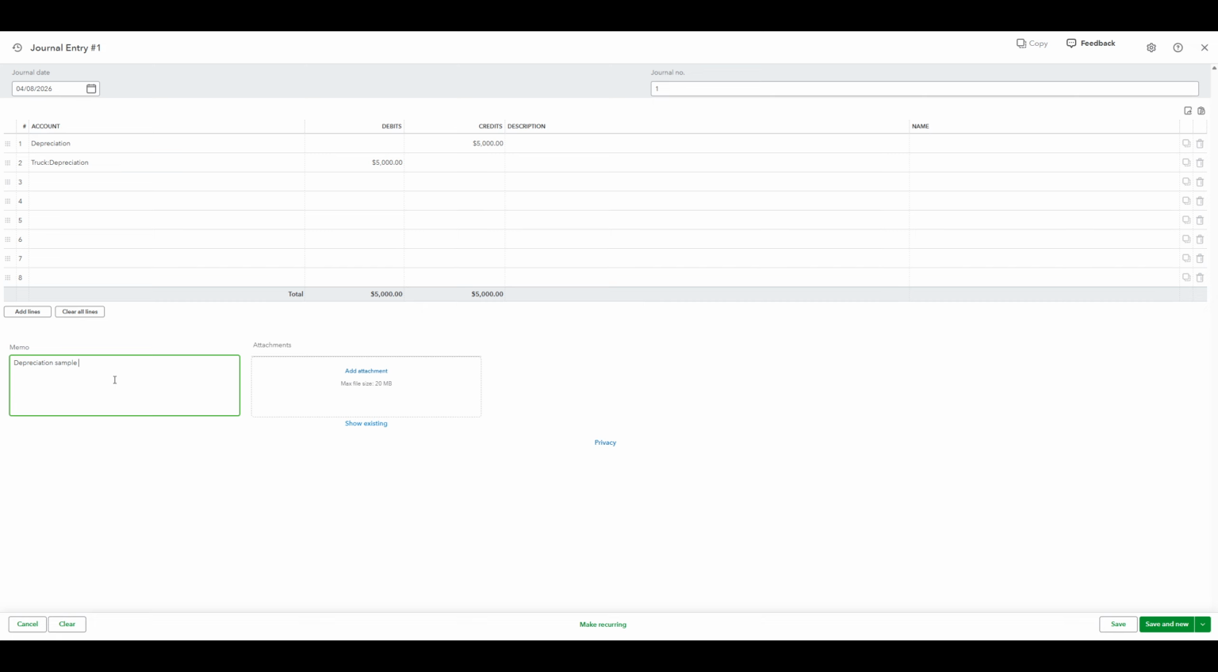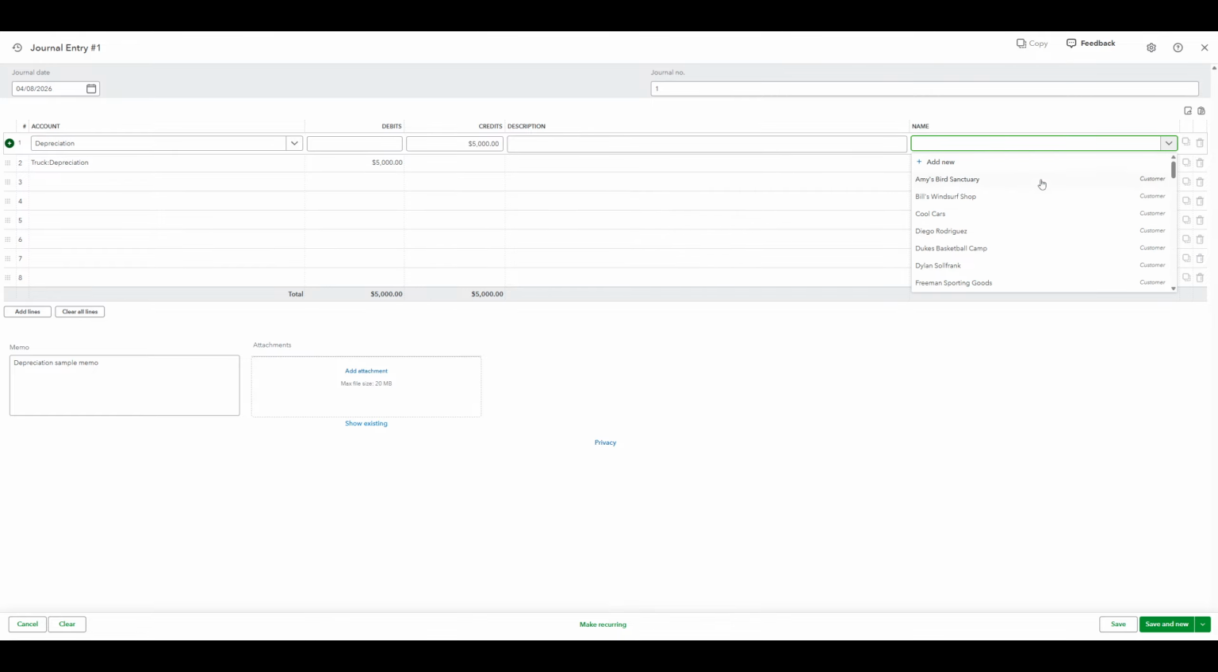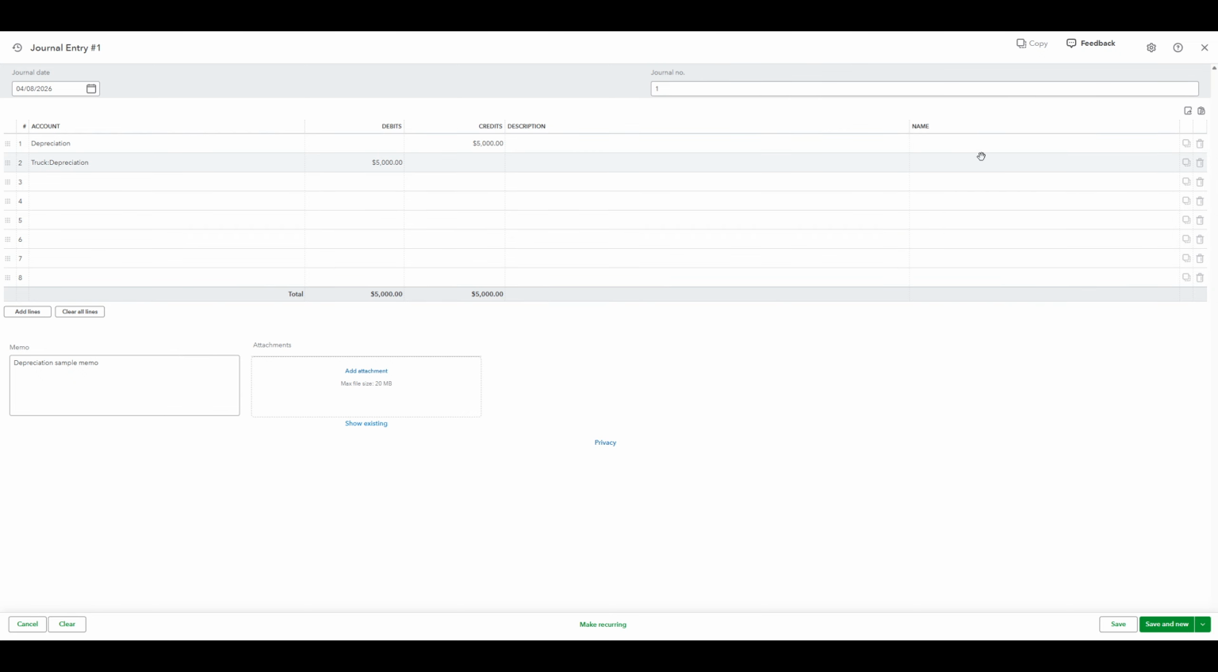depreciation." If your company uses class or location tracking, assign the appropriate class or location to this entry. This helps you analyze expenses by department, project, or site without changing the accounting impact. If you don't use classes or locations, you can leave these fields blank.